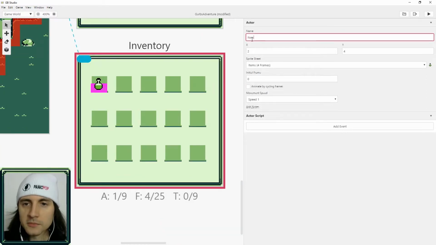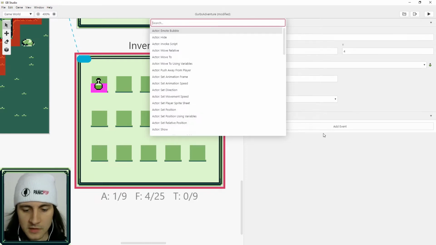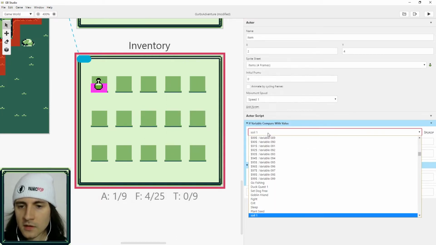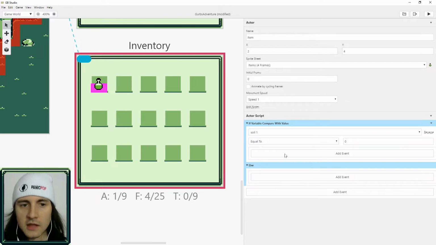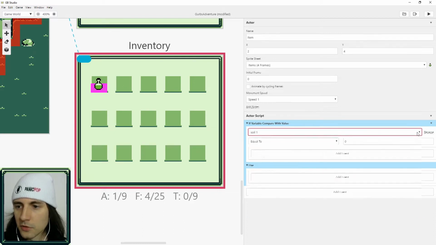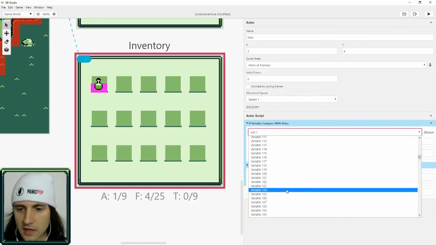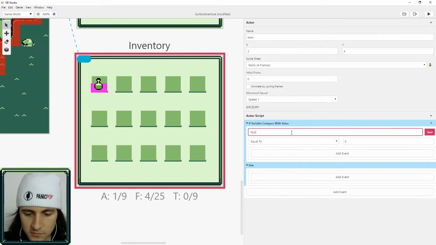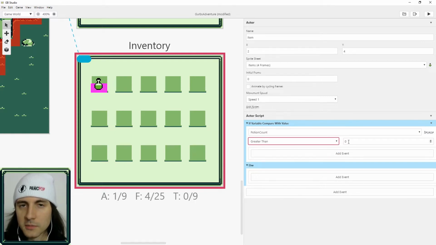I'm going to rename this to item, and I'm going to start making some variables. So we're going to create an if statement for every single possible item that you can get. We're going to do if variable compare with value. The first thing that we want is a health potion. So we're going to create a variable for the health potion. I'm going to go to the drop down and just pick whatever variable, doesn't matter, and call it potion count. And if potion count is greater than 0, it means we have a potion.